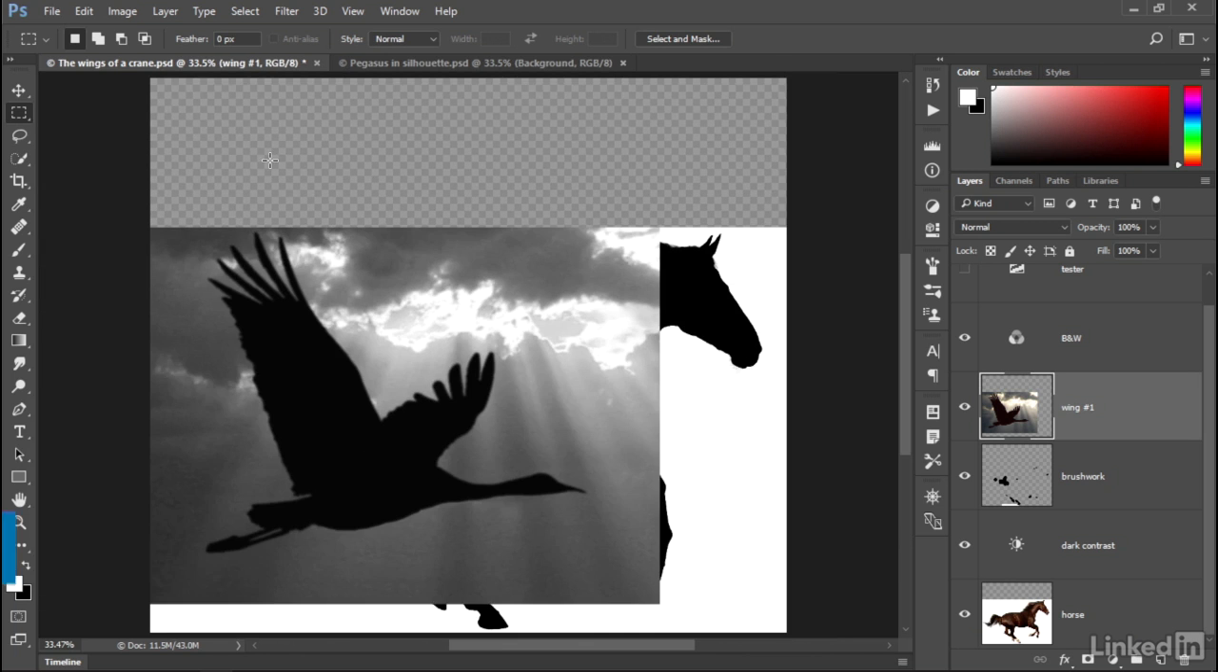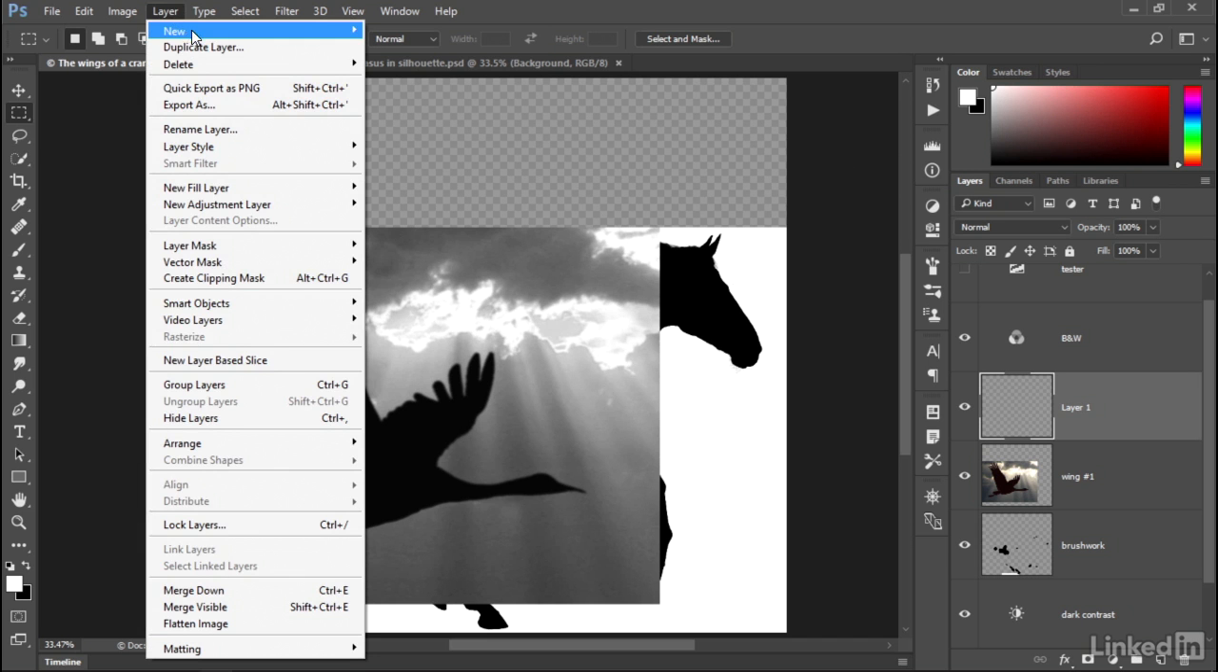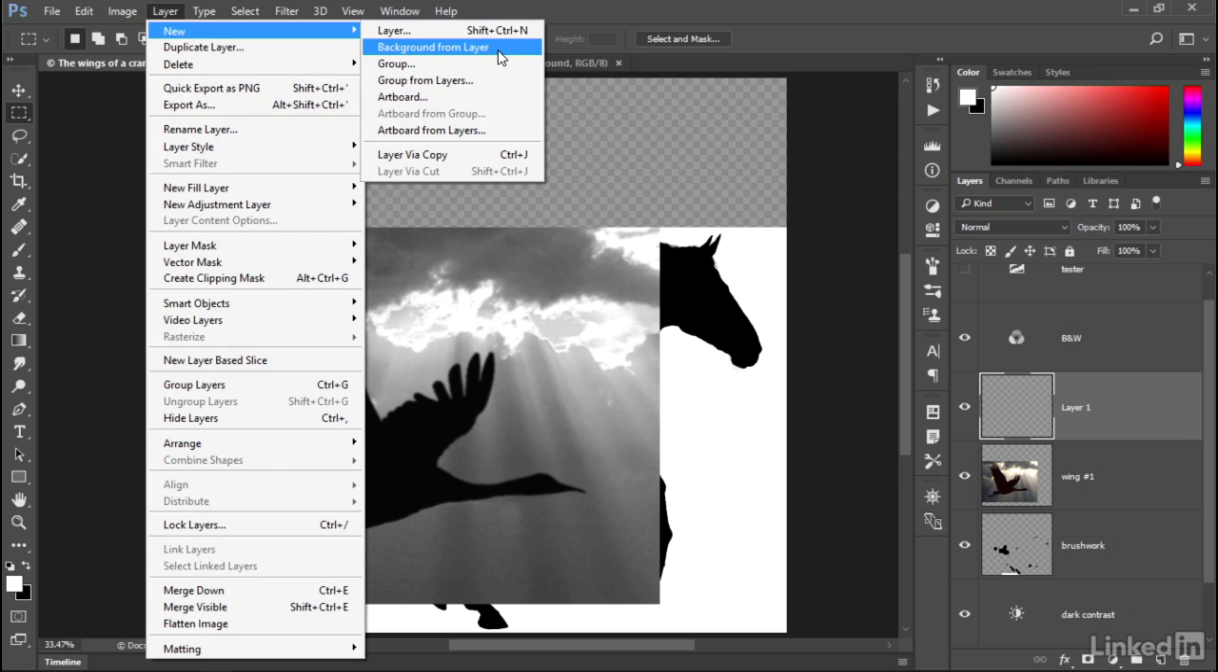And then I'll press Control-minus or Command-minus on the Mac to zoom out. Now we need to fill this transparency up here at the top of the image with white. And the best way to do that is to create a new background layer. And that happens to be a 2-step operation. First, you want to click on the little page icon at the bottom of the Layers panel. That creates an unnamed layer, but we don't really care about that. And then go up to the Layer menu, choose New, and choose Background from Layer.